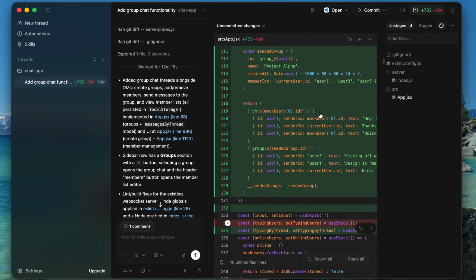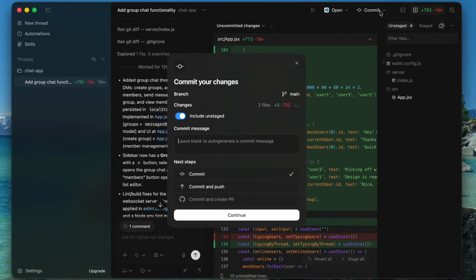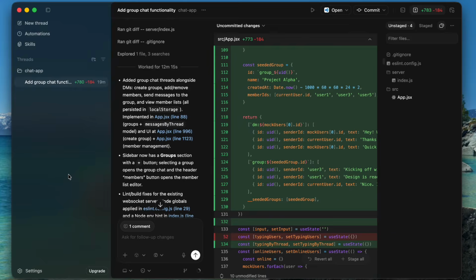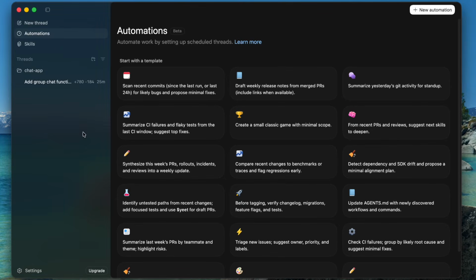Once you are happy with all the changes, you can commit them right from the panel. Write your commit message, hit commit, and it's done. If you have authenticated with GitHub through the CLI, you can also push and create a pull request all in one go. Okay, so the other big feature here is the automation.